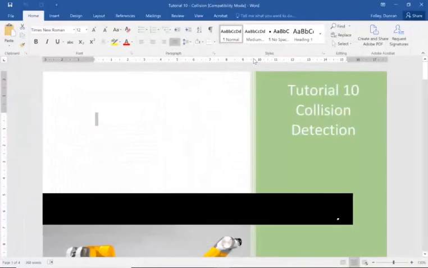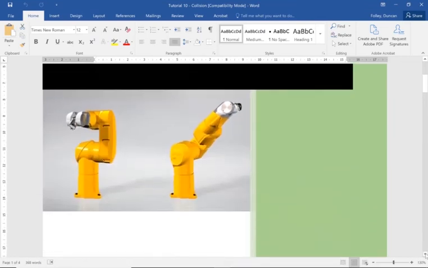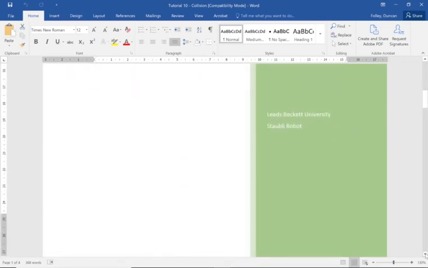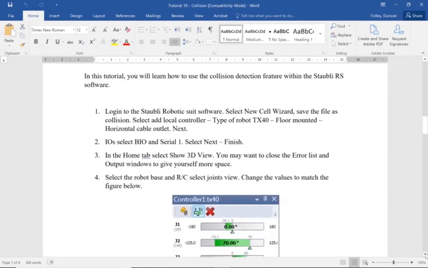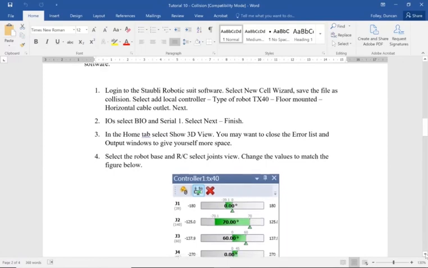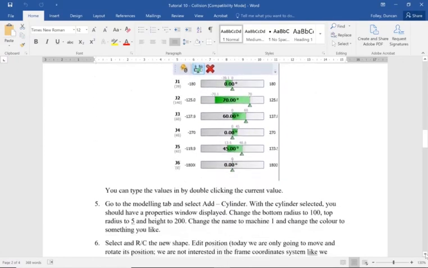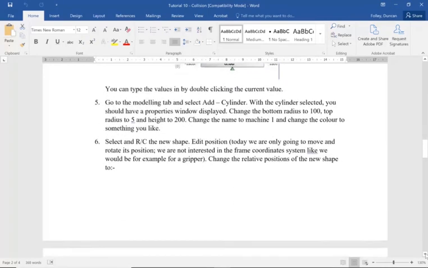Hello, this is Duncan Fowler and we're going to do tutorial 10, collision detection. This is quite a basic tutorial. We don't need to go through any of our cells we've built previously. I'm just going to start a new cell and bring in a standard robot, TX40, leave it on the ground, set it all up, and then we're going to bring in a cylinder, change its shape just a little bit.